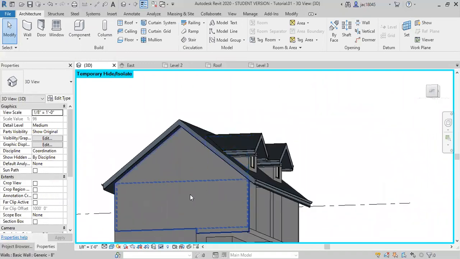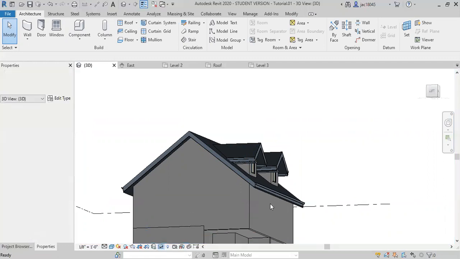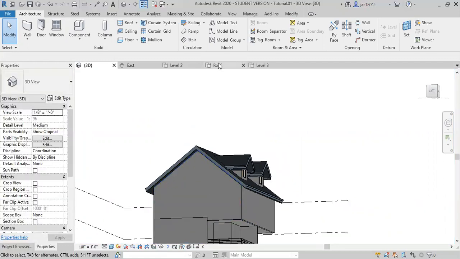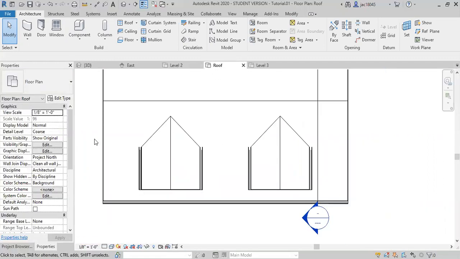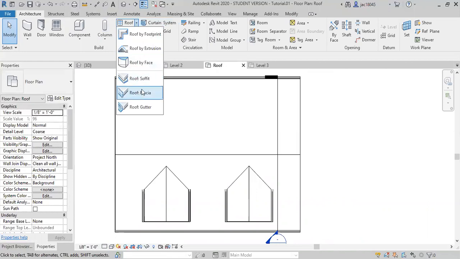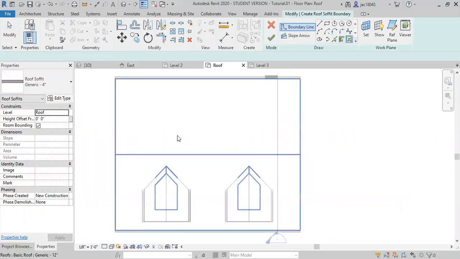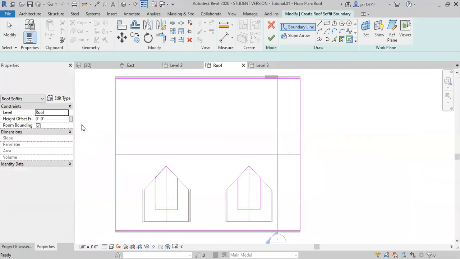And we'll go ahead and create a soffit for this one as well. We'll reveal the hidden so that my wall comes back. Come back to my roof level. And again, come up here to roof, down arrow. Let's click on soffit. Let's click on the outline of the roof. We'll get the entire roof this time.